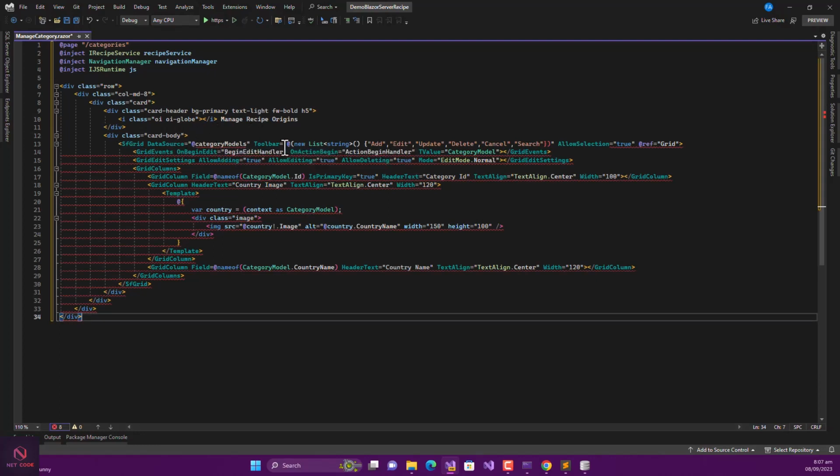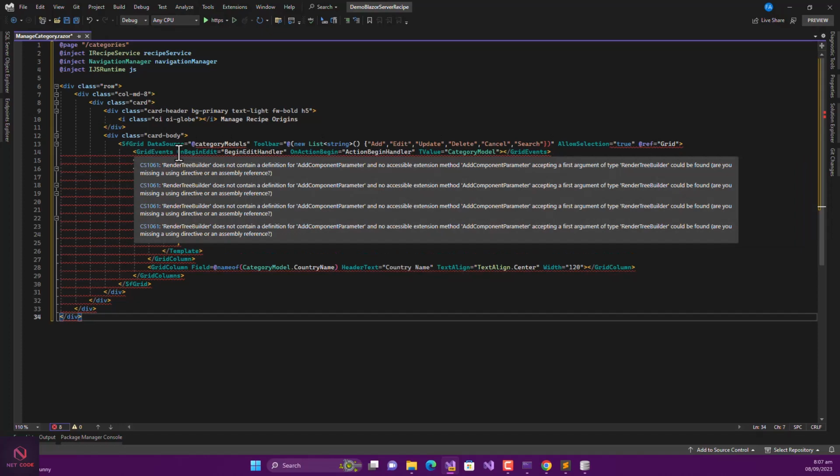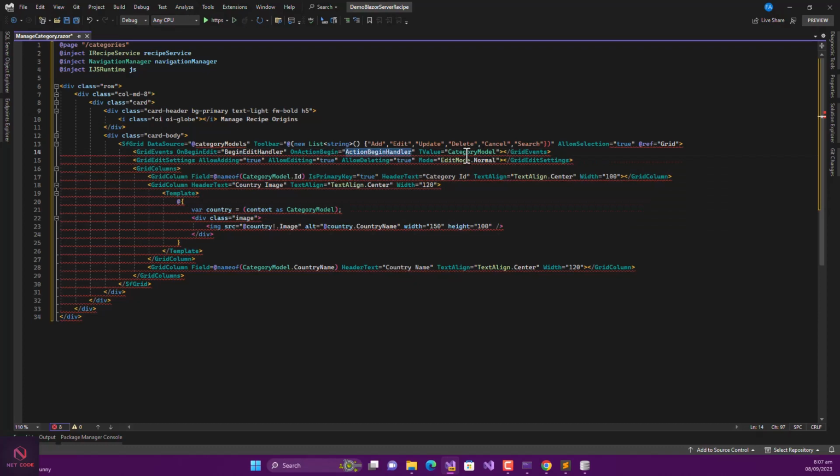And now you can see we are adding this toolbar. So you want to add, you want to edit, you want to update, you want to delete, you want to cancel, and we want to set. Okay. You make a reference to this as a grid. And as you can see from the grid event, when you want to edit, you want to call this event. If you want to add or delete, you want to call this event. The value here is for this category model. And now we specify the various columns.